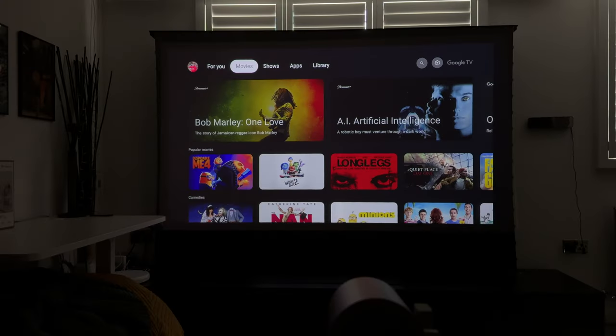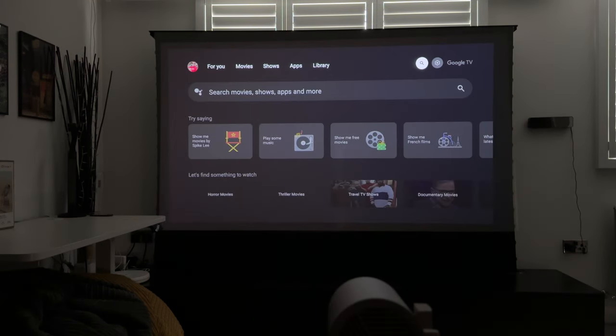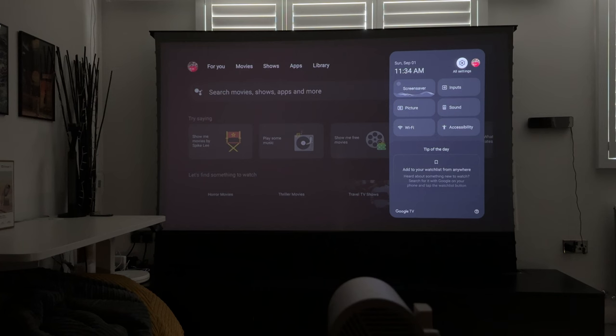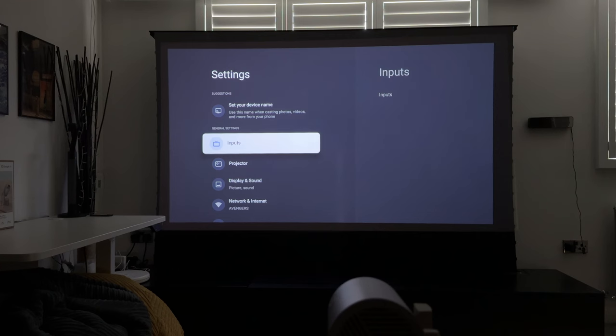Okay, so I've gone ahead and set up Google TV. It takes a few minutes to get everything up and running. Now I've shown Google TV many times in previous projector reviews. I'm gonna go into the settings. I won't dive into too much detail because these are very common Google TV settings that you may have seen many times, but there's a few things that I do want to highlight here as well.